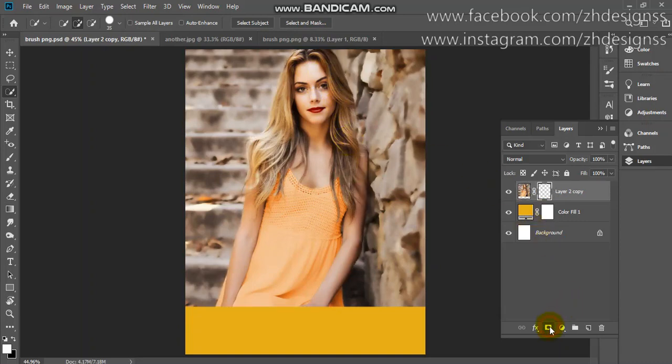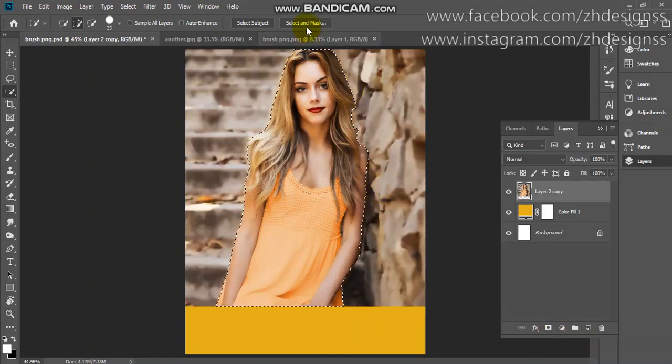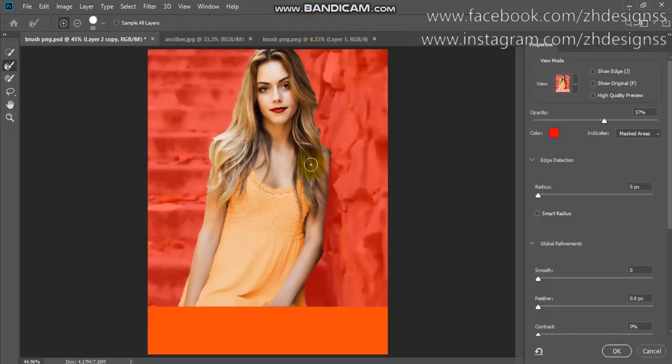Now I am adding a layer mask. As you can see, the edges are not very good, so we need to fix it. Go to Select and Mask.